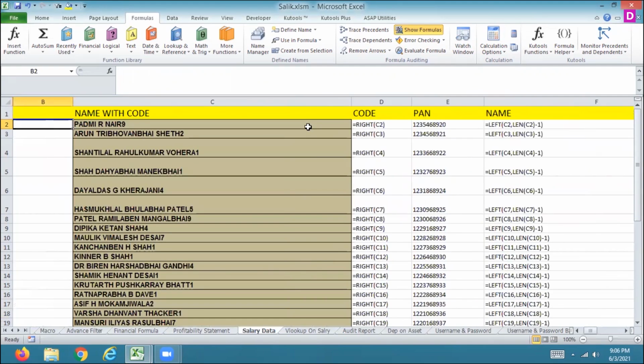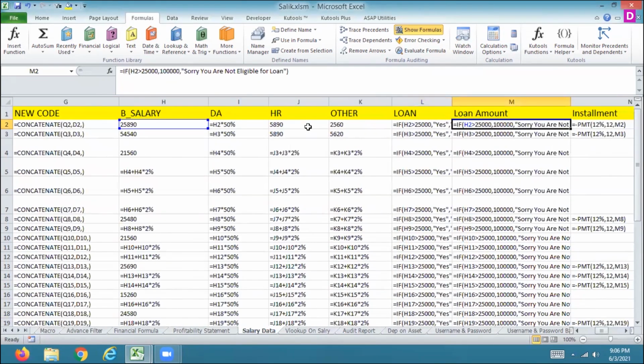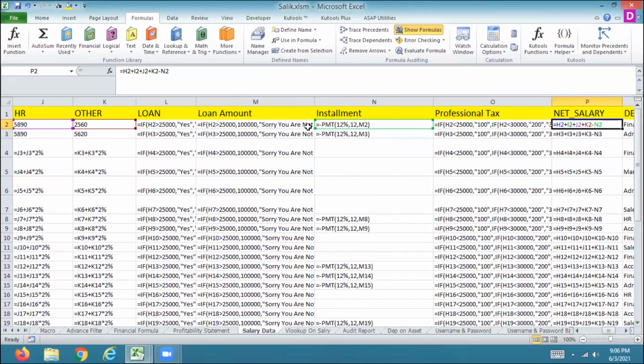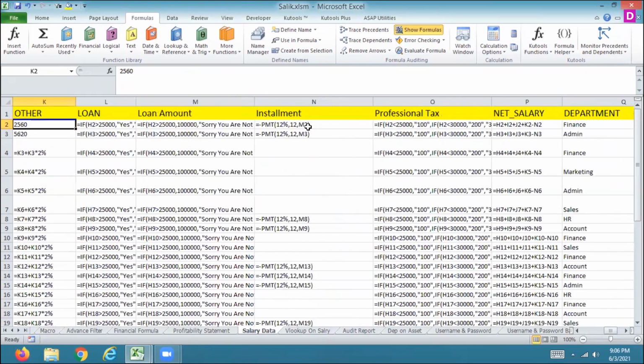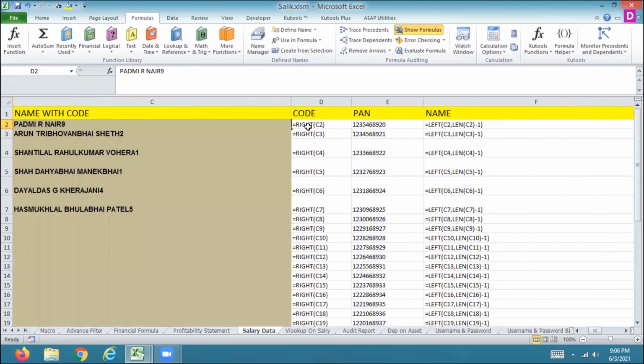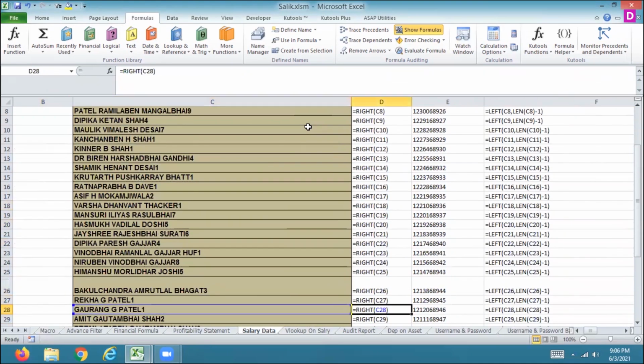These are all the formulas. We can use these formulas on this basis: DA, HRA, loan amount, installment, professional tax, net salary, department, year. These are all the formulas. On the basis of the formulas, we want to find out the particular value. If I am going to the downside, we want to freeze that, then yes, you know about that.